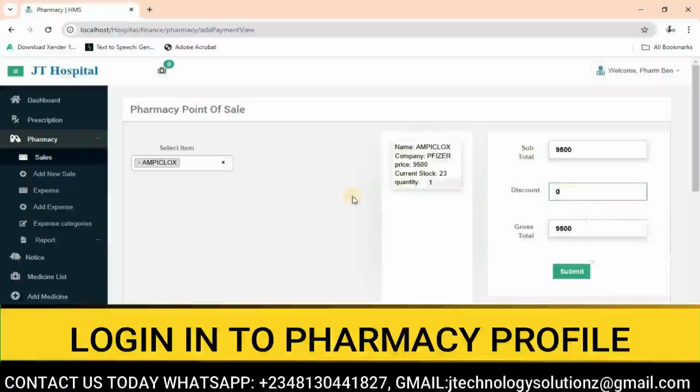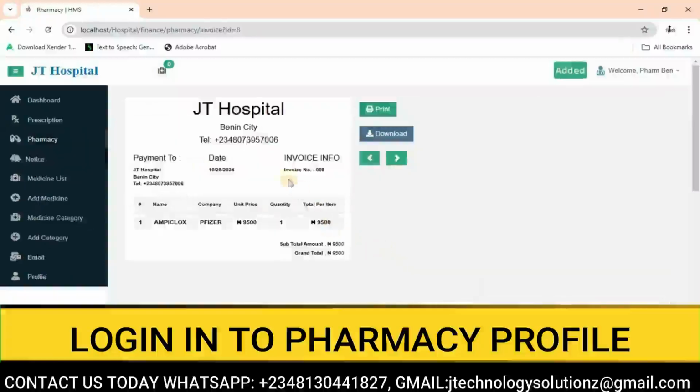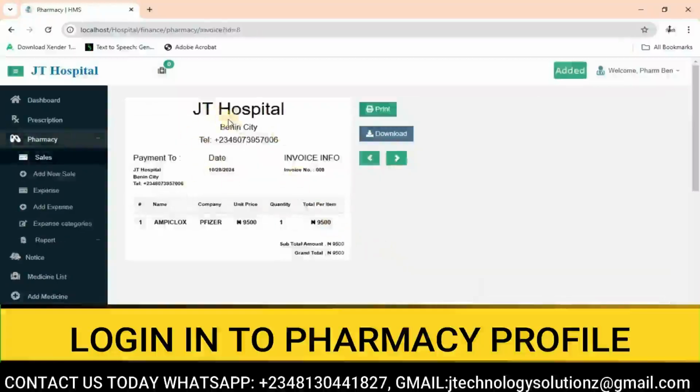And once you are sure that this is what the customer wants, you can go ahead and hit on submit. Now once you do this, it is going to generate a receipt for this transaction. So the invoice number is 008. So these are all the details of our hospital, and you can see all this.